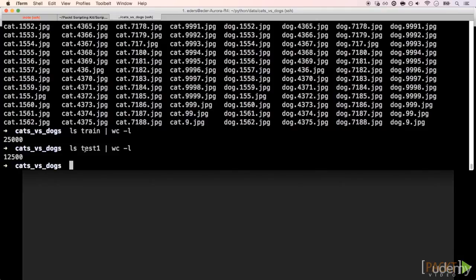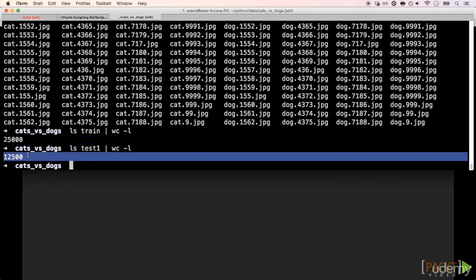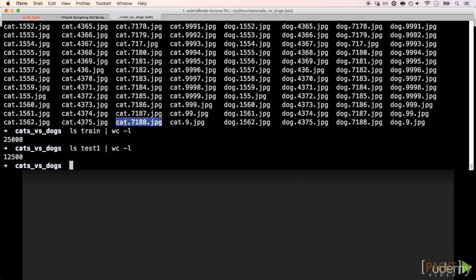After downloading, we will have 25,000 images for training and 12,500 for test. We only have labels for the training set, which is in the name of the file itself. The name format of each file is the following. We have cat or dog, a number, and the JPEG extension.